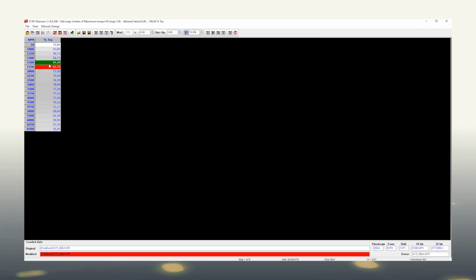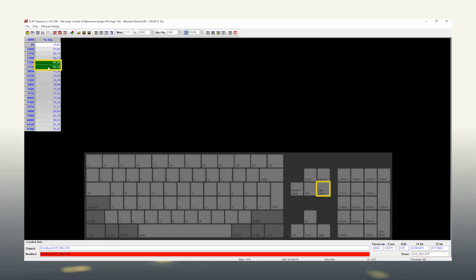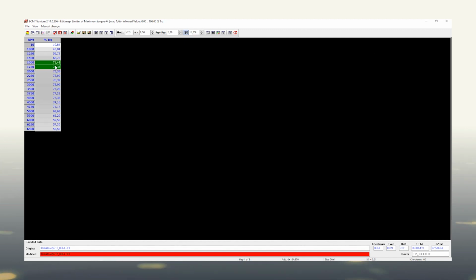Okay, if now we try to press Page Down, we notice that we did not return to the original values. See that the cells are still colored in red. This happens because the 15% decrease is calculated on the modified value, not on the original one.